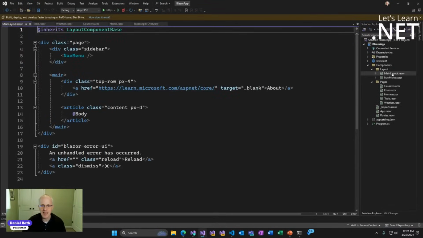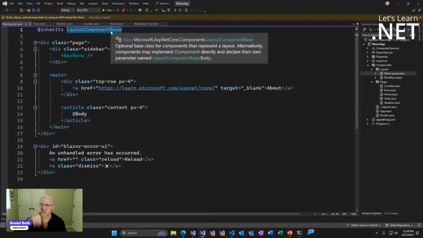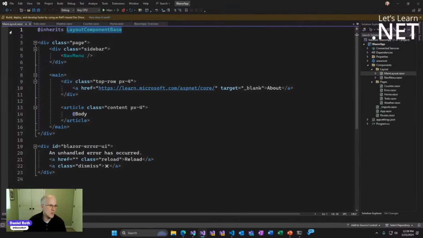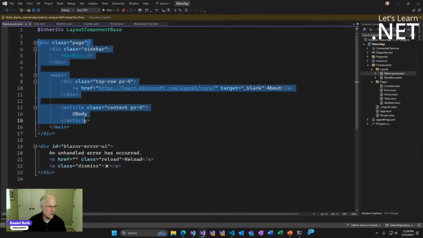So here's MainLayout.razor. The only thing that's special about a layout is that it uses @inherits to say the base class for this component should be LayoutComponentBase. And this is just like in C# when you inherit from a base class. This is just the way that you do it in Razor. And the rest of this is normal HTML.